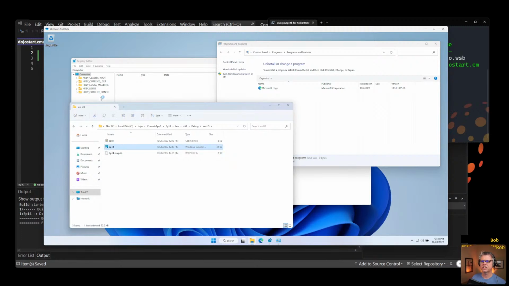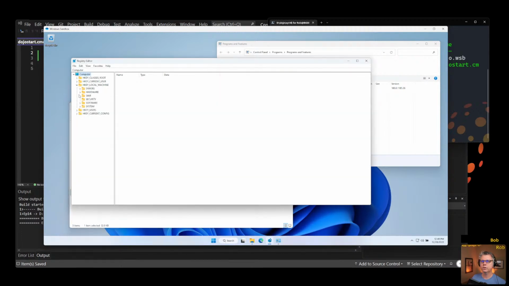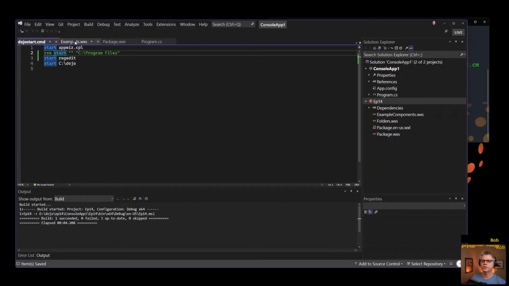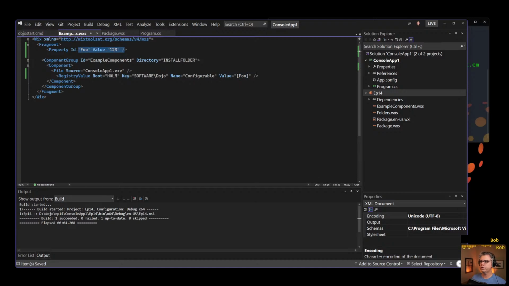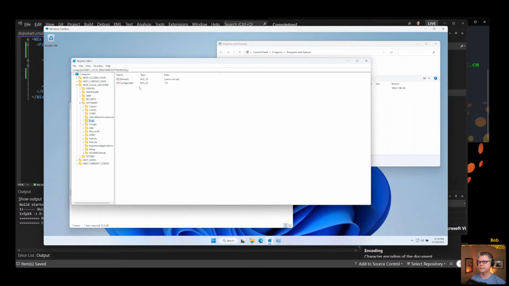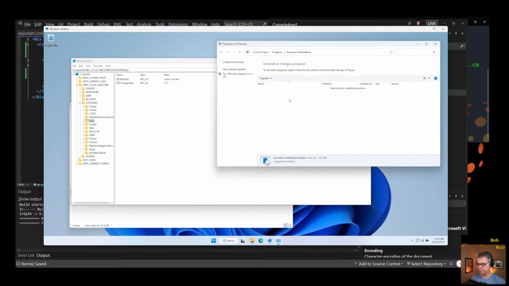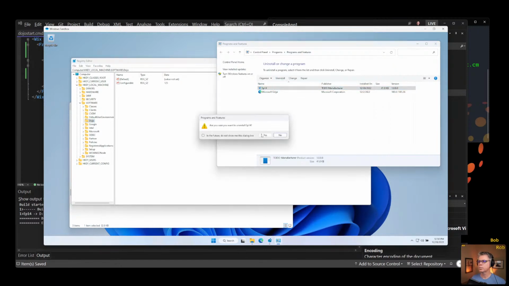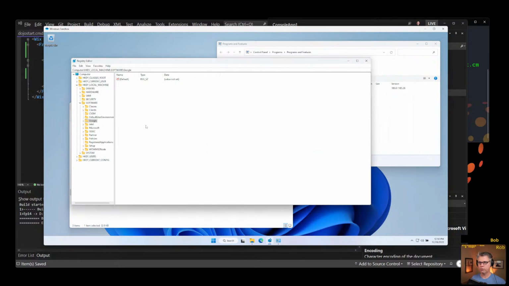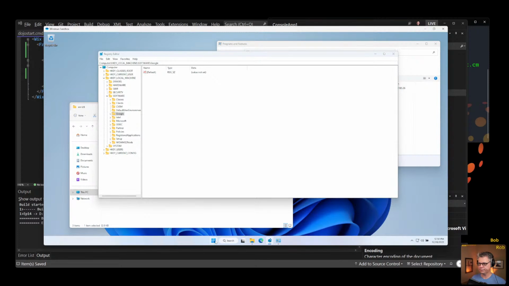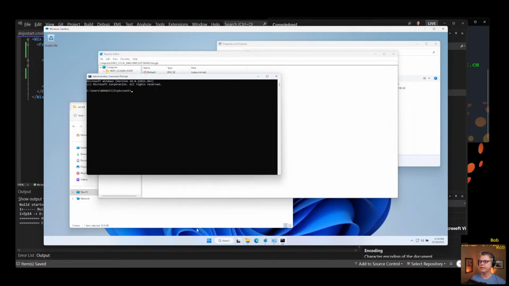So let's just install it. It's fast. HKey local machine, software, Dojo, back to 123, just like our example code. Foo 123, foo. All good. Everything doing the right stuff there. We will now uninstall it. Boom. Our registry key is gone. No more Dojo key.